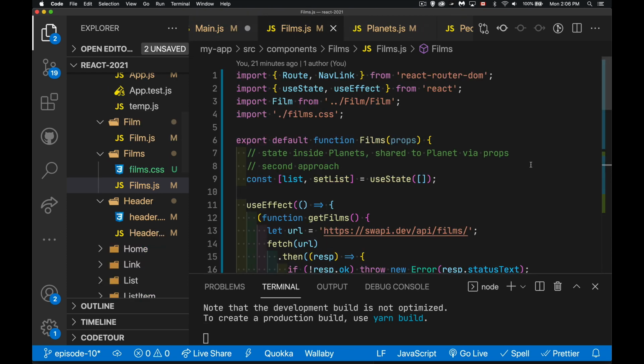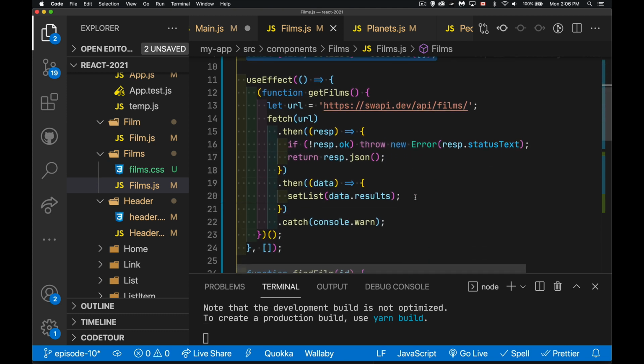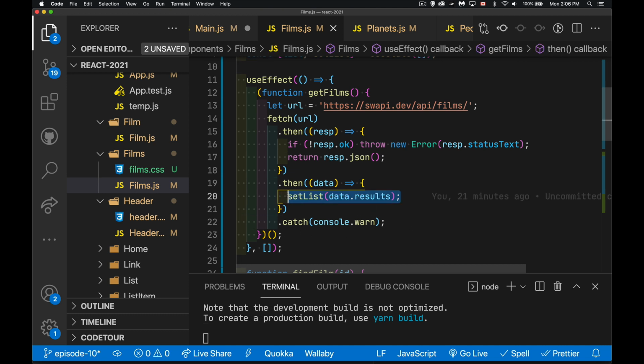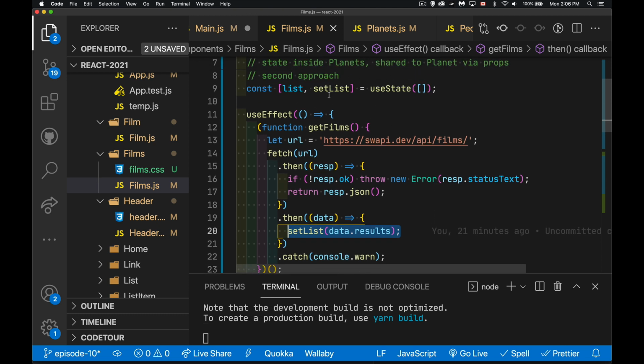So films, this is what we're going to be looking at. We're going to create a state variable called list with useState. That's going to hold the list of films. We use useEffect. When the page initially loads, this is going to run. We fetch the data from the Star Wars API. When it comes back, we get the results, and then we're going to pass those results through setList, which is our function right here, and save it. So now the JSON data with the list of films is inside our films.js component.